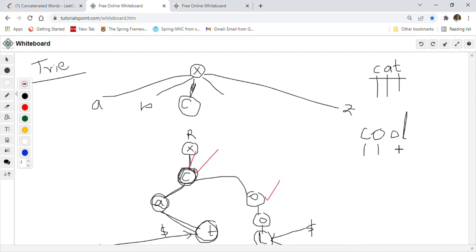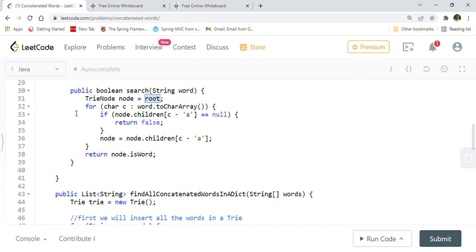Then again we will search for this O. O is also there in the trie, right, as its child. And O's child L. L is also there as a child, and it is also the end of the word, right? So we will just return true. So this is the search in the trie, right? So this is what we are doing here.